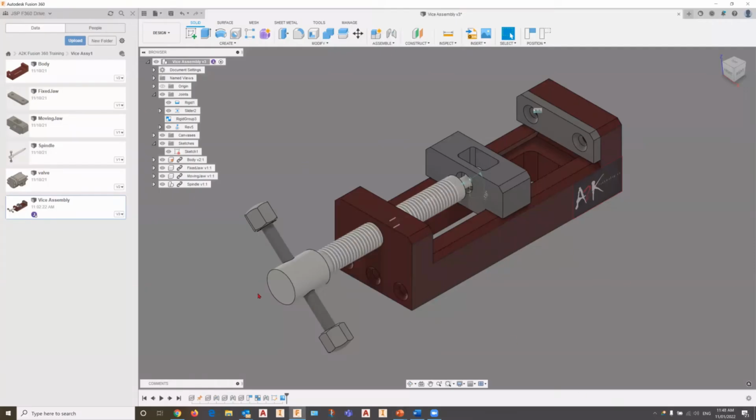So this is my Fusion window, and I should just say, if you've got any questions, please do feel free to pop them into the chat window, and I'll endeavour to answer them at the end of the webinar, or if you'd like, we'll have a bit of an open forum at the end of the session here.